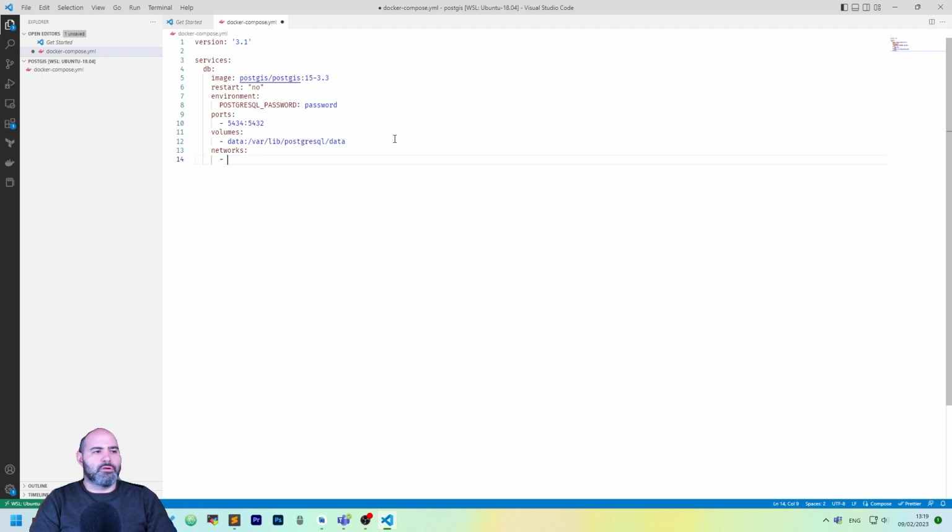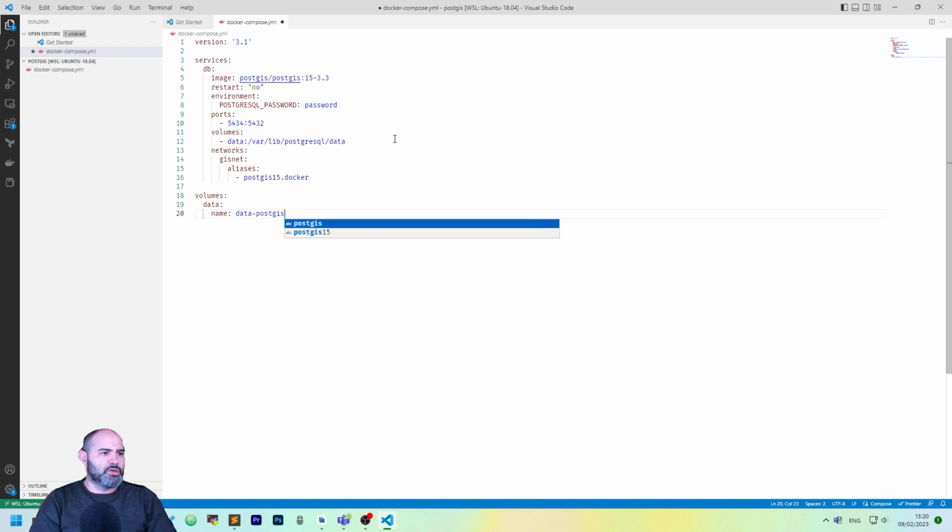Let's call it GISnet. Let's add an alias to this using PostGIS15.docker. Okay, now we have to define the volumes. I have defined data above, so I want to put it in as a name of data PostGIS15 data. Okay, it's a name. Just put whatever you want.